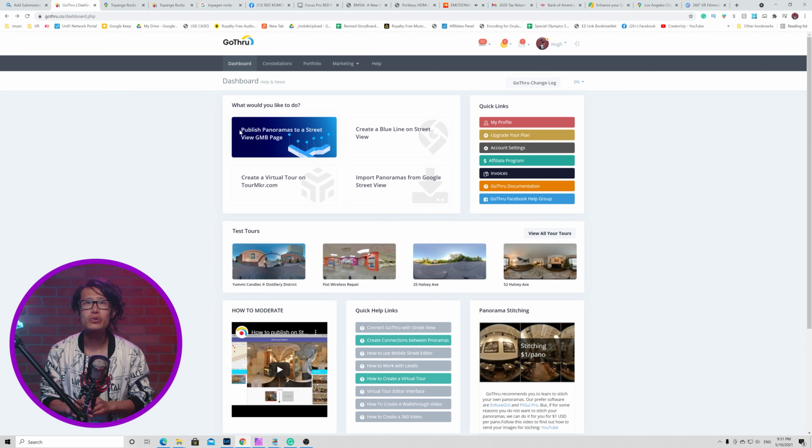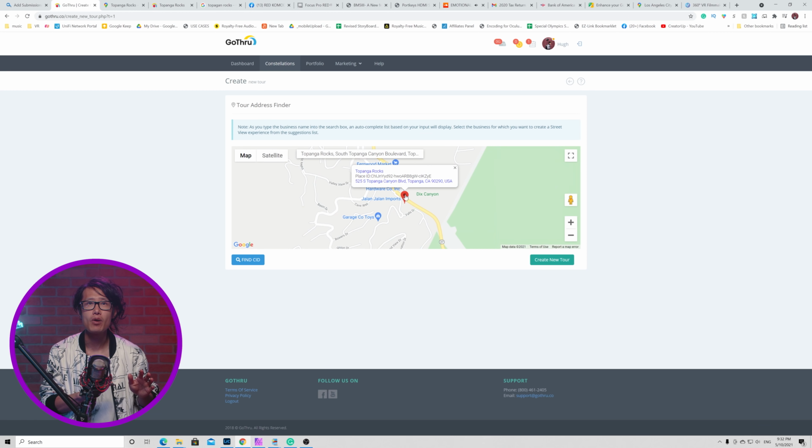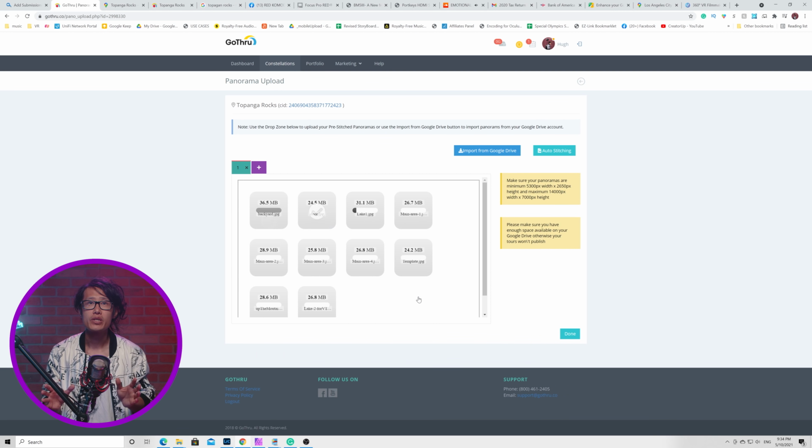Click the button to go to the map page. Here, type in the business listing address. Now go ahead and upload all the 360 photos you captured.